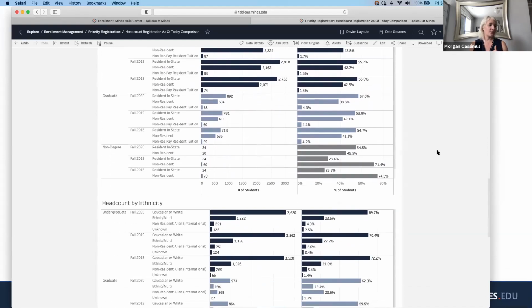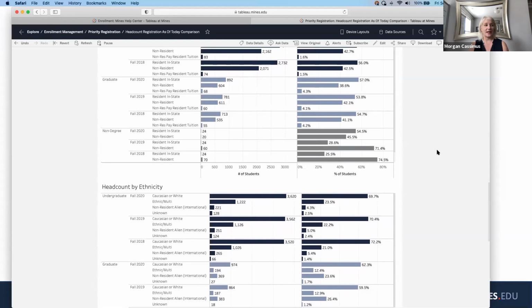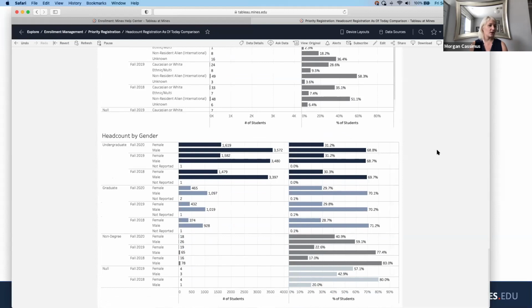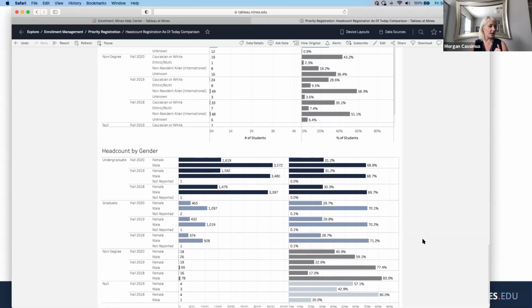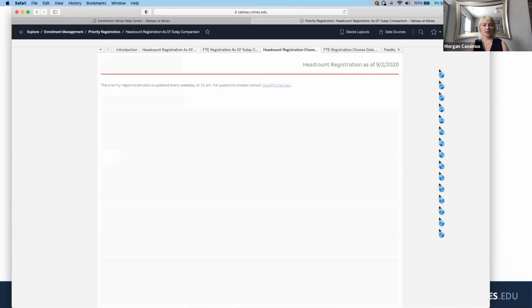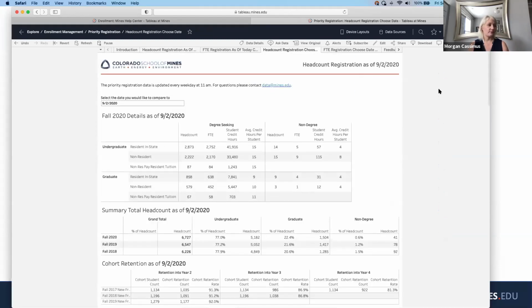Then we just look at some regular breakdowns again, things that we get asked all the time. What does the residency look like? What does the ethnicity look like? What is the gender? And how does that compare to years previous? So we just include all that information to make it nice and easy for our executive leader to grab. This sort of information goes to our board all the time, especially over summer and as we lead up to different registration periods. So we wanted to make that simple.